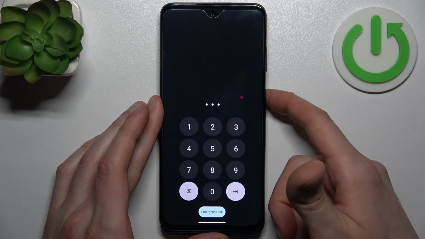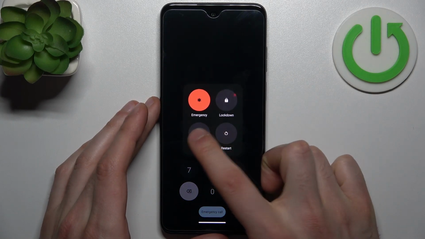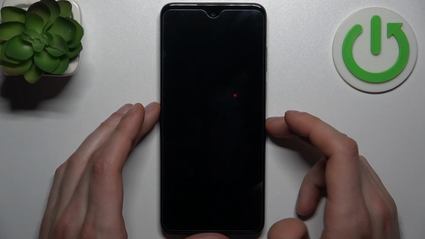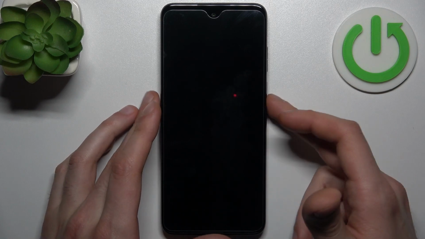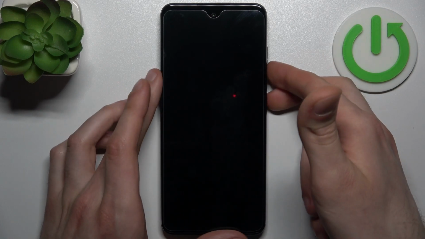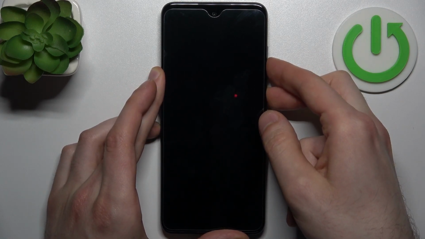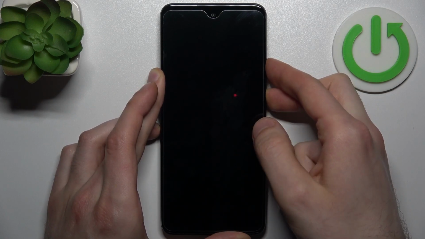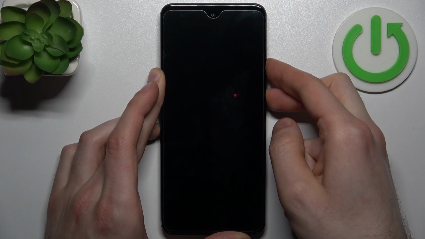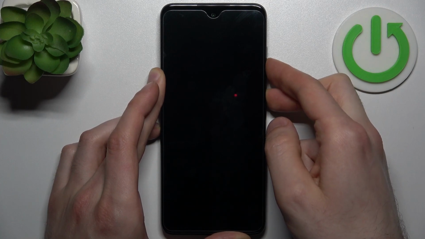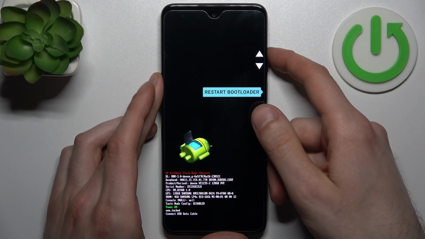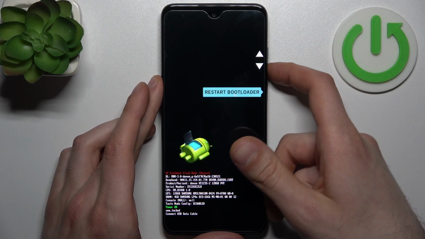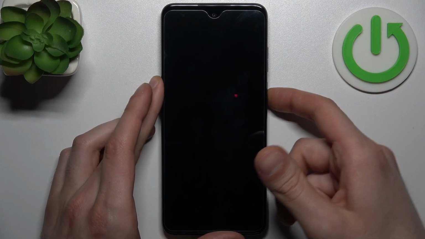Firstly, you will have to turn your device off by holding down the power key. And after it turns off completely, what you'll have to do is to hold down a combination of keys, power key plus volume down, at the same time for a couple of seconds like this. In the following menu, use volume keys to navigate and power key to select an option: recovery mode.